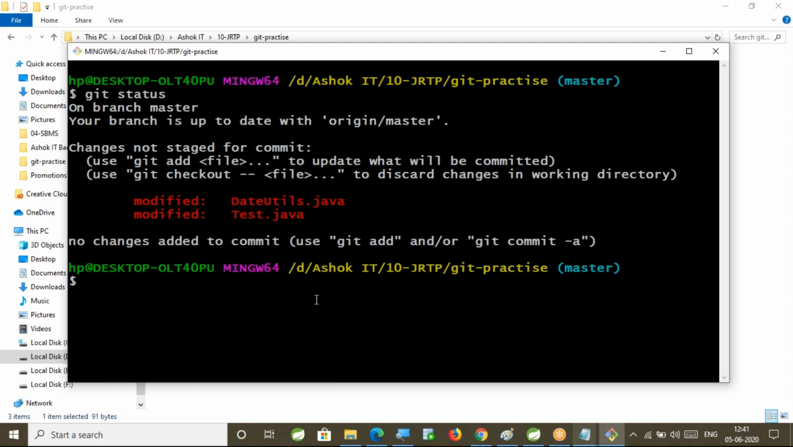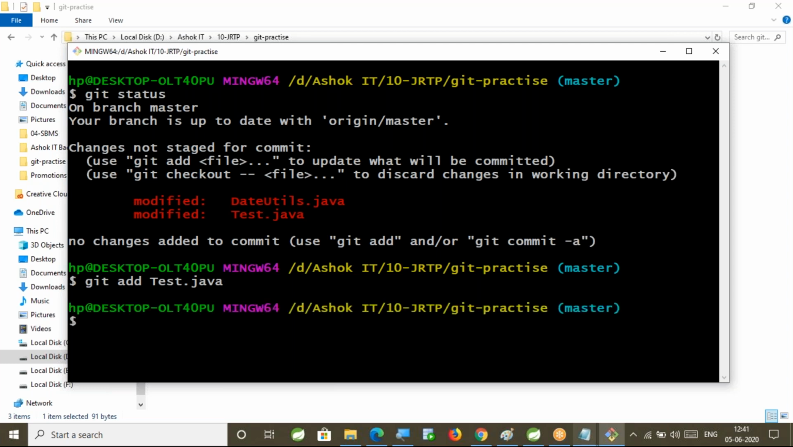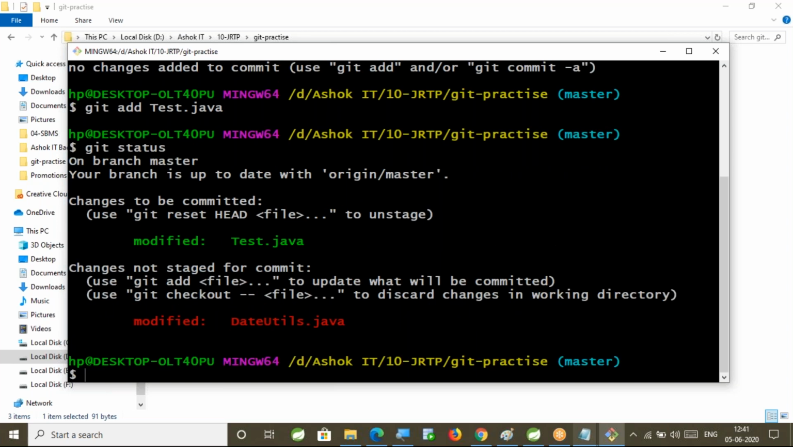Now I will go for add. Git add test.java. One file is added to the staging, right? Git status. Now one file is not staged, one file is staged.